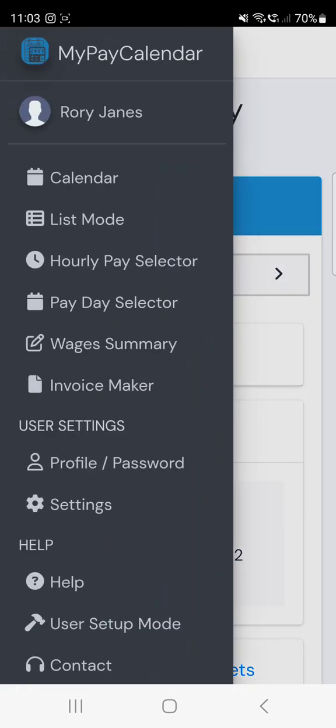This summarizes the key features of MyPayCalendar. There are other modes to consider, and we would love to do more videos and receive some of your feedback for clarifications. I look forward to hearing your comments soon.